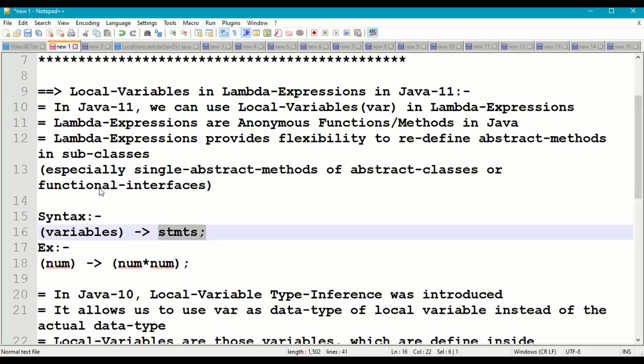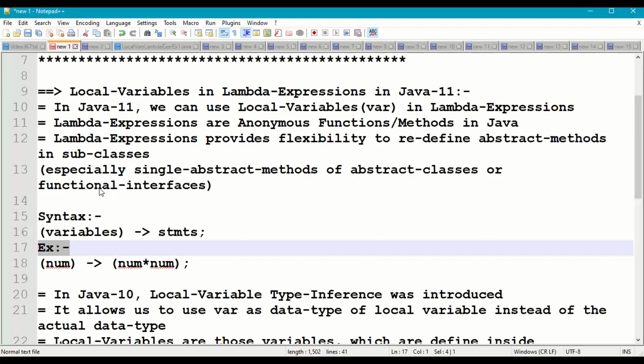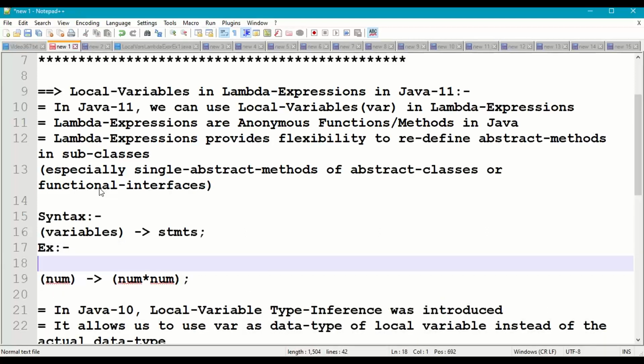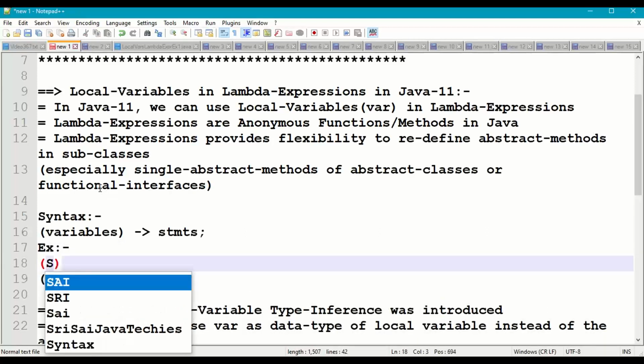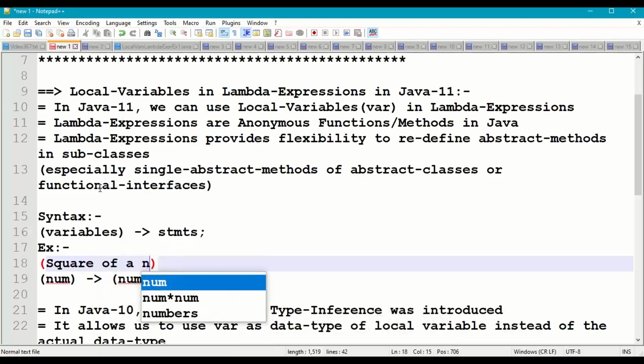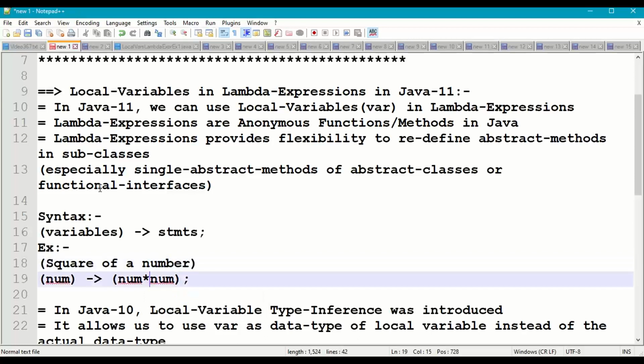and then statements. So if you want to perform the square of a number, we have to simply write the logic like this. The method goes like this: input parameter is num, arrow operator, num into num. So it will calculate 10 into 10 and return that value. No need of the return keyword, and no need of a name for the lambda method.